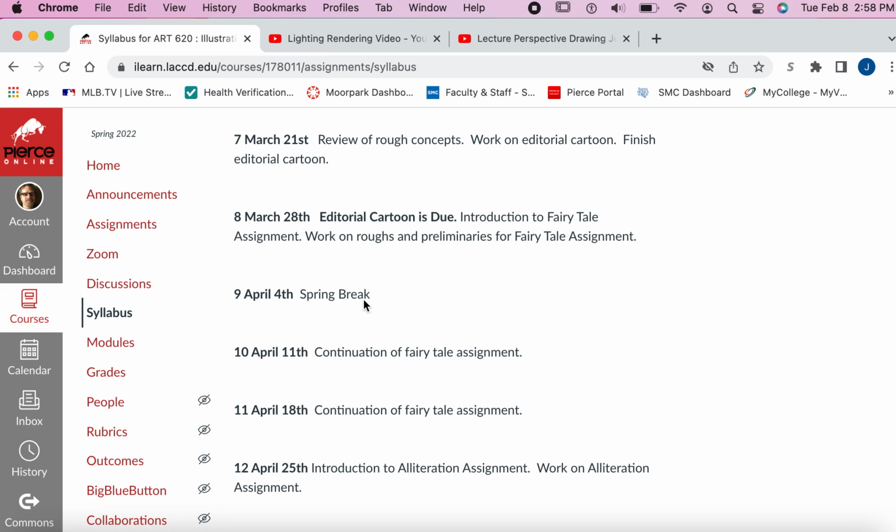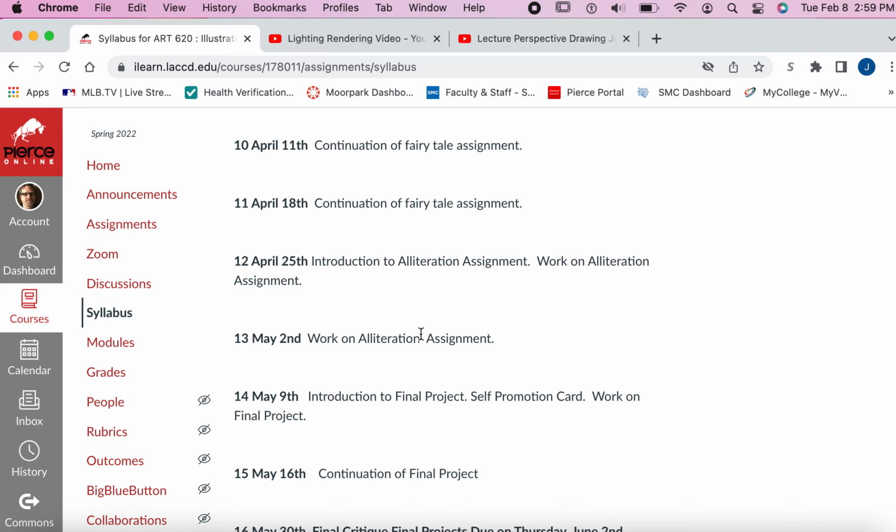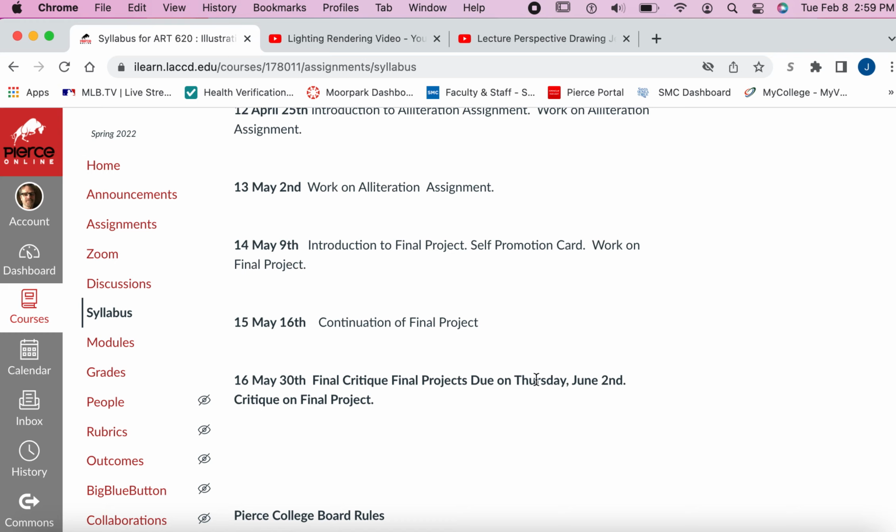In addition, we have 1, 2, 3, 4 weeks on the fairy tale assignment. I'll cover all this when we get to it, don't worry. It's a 3-week project that I turn into a 4-week project because I don't want spring break to be considered a week of school. But if you want to spend 4 weeks on it, you can. And we work on this project. It may not be alliteration. It could be something else this semester. And then we work on the final project, and our final critique is Thursday, June 2nd, and we go dancing merrily off into the sunset.